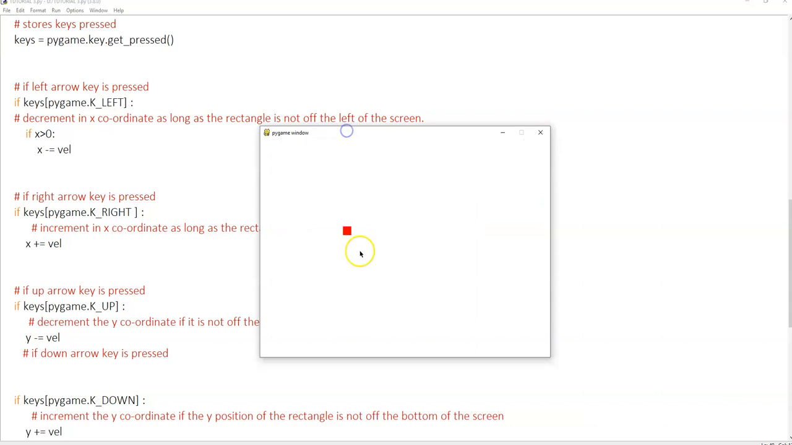Okay, so I've just run the code and you can see that my little block is here and now he can't go off the edge of the screen. Because if he went off the edge of the screen, the x position would be less than zero, so this if statement wouldn't be true. So it stops me from decreasing the value of the x on my little red block, which means he stops, basically.